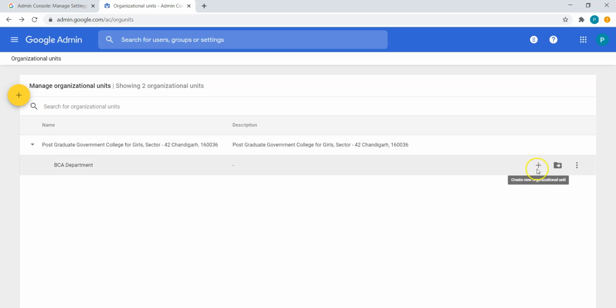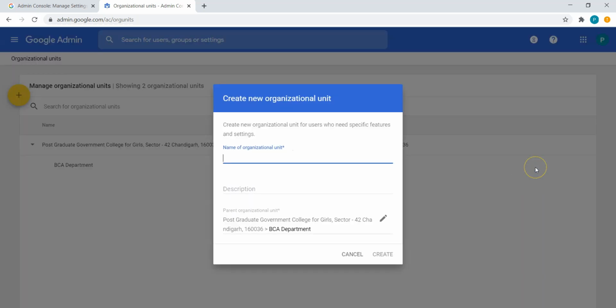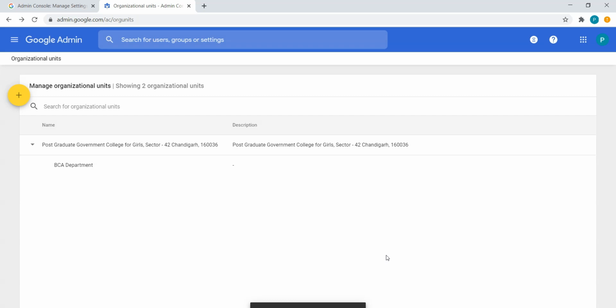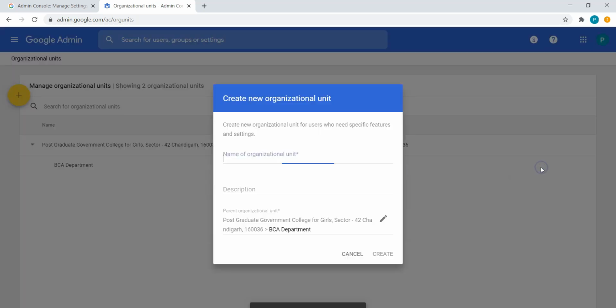Now, if we want to create further sub departments under this organizational unit, again click plus button corresponding to this department. Again create. Firstly, we have created faculty under the BCA department. Next, we may create the BCA 1, BCA 2 and BCA 3 under the BCA department. So firstly, create the BCA 3 under the BCA department.